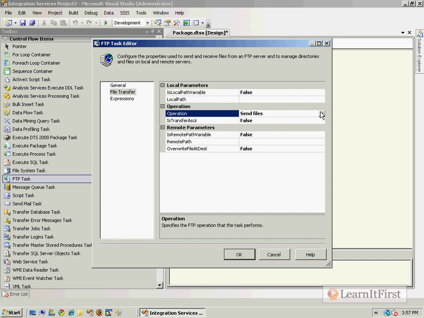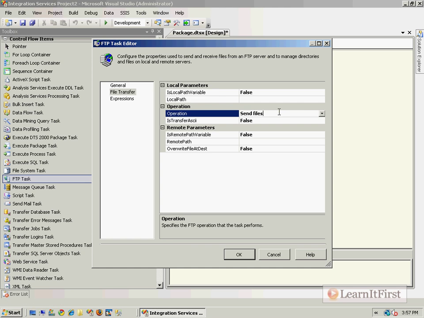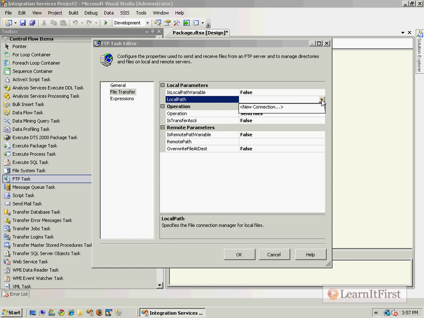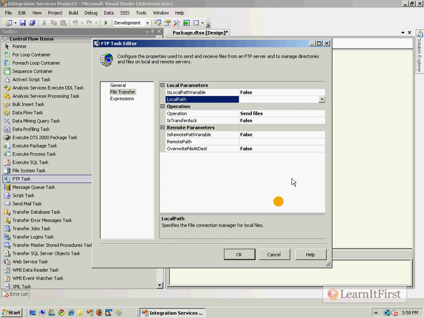So depending on what we're trying to do, notice if I choose to send files, it says, well, what's the local path? Well, I need to make a file connection. Now my file connection, notice it's an existing file. I can't choose to create the file because I'm saying it's an already existing file. I'm sending it to that remote server. Okay? Now in the next video we're going to talk about wildcards and dealing with multiple files and such, but right now we're just going to stick to single file transfers.